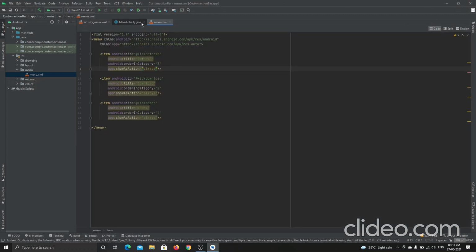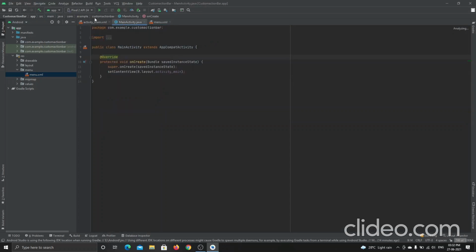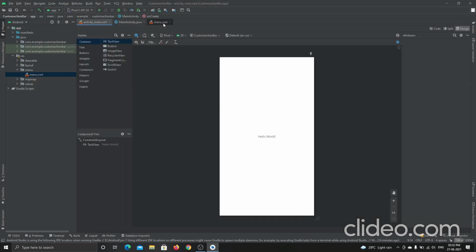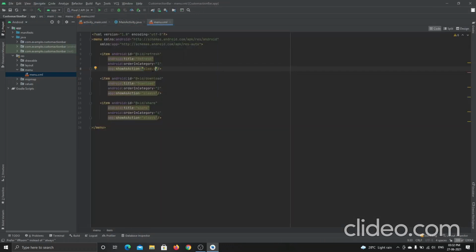This is just a menu. This belongs to the action bar. That's why I told you to just create with the menu itself. If you create with any other names, you must edit this to menu. And if there is room, if there is a place, then only it will add the things.